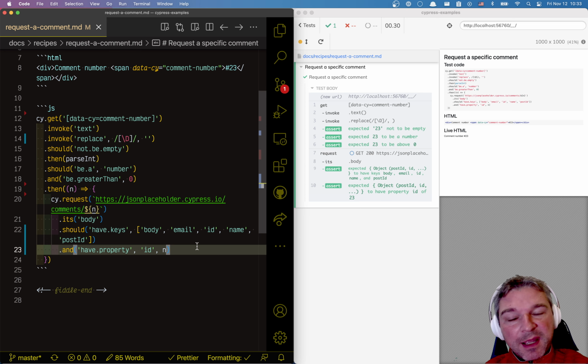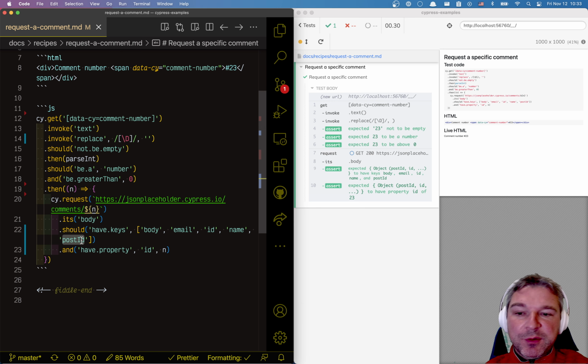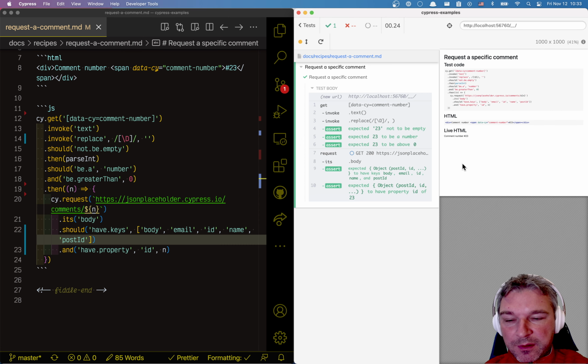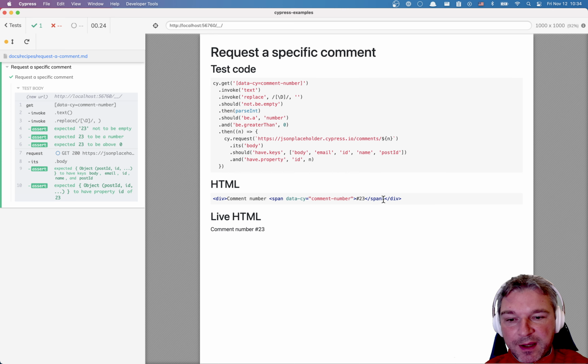Now you can expand this test, and if you look at my Cypress examples, which I'll link in the video notes, I will have a full example where I'll take, for example, the post ID, and I'll make another request to confirm that we can fetch the post from the comment. But for now, I think this shows what I was trying to show, where we got the element's text, cleaned it up, converted it to a number, asserted the number is valid, the comment ID, and then made a request using that number to fetch the actual object and confirm its properties.